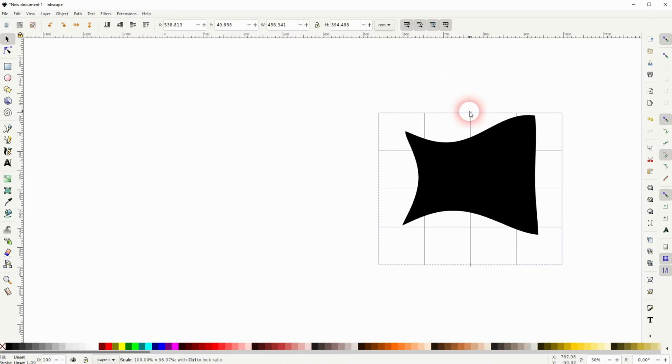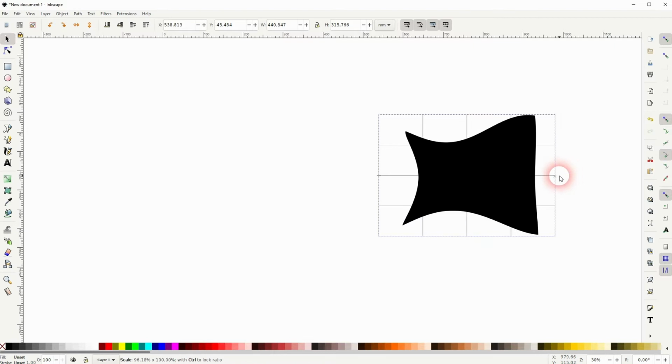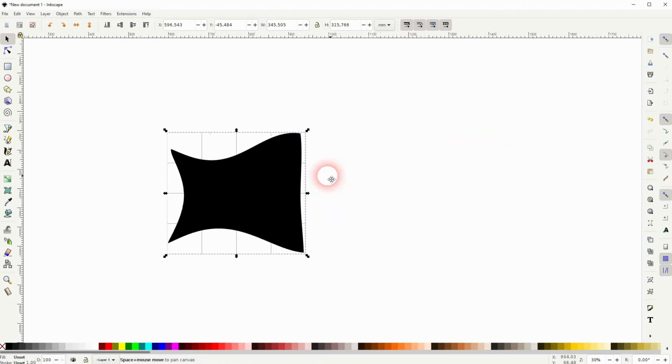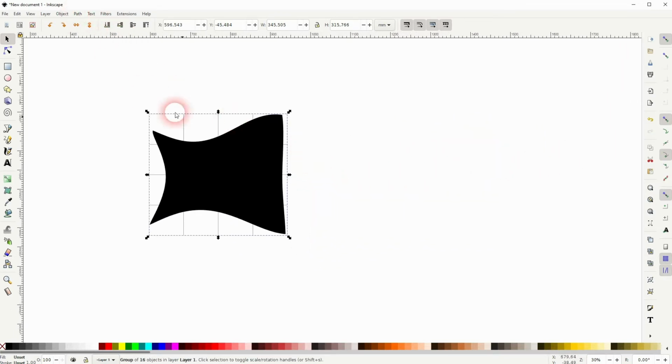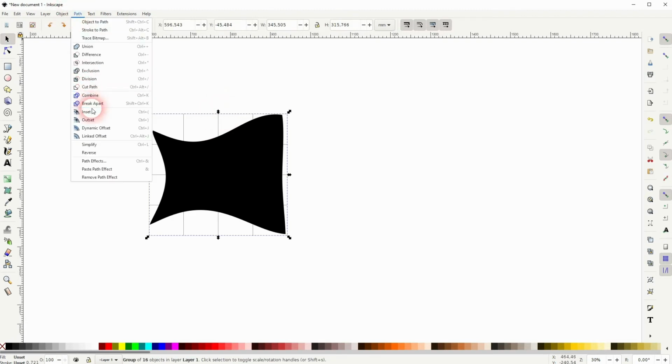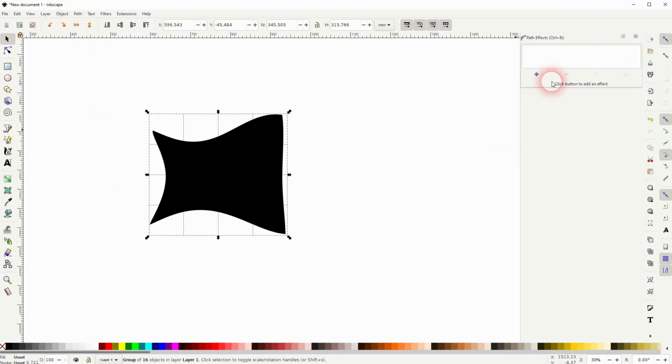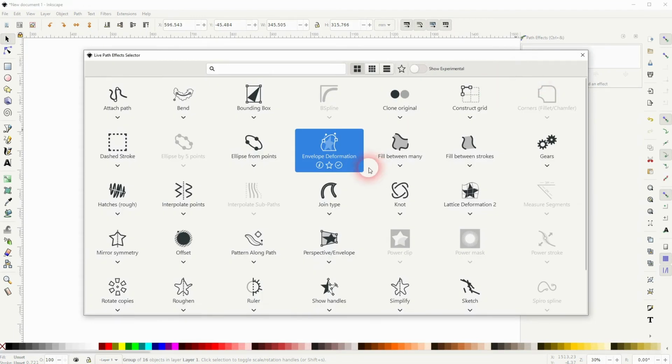Now I want to put this, as I've said, in the same shape. As far as I know, there is no way to just paste it into the shape so that it's perfect, so we have to do it manually. Let me first transform it a little bit to have somewhat of the same size, then I go to Path, but make sure that the grid is selected, Path, Path Effects, then click on the plus sign, and we use the envelope deformation.